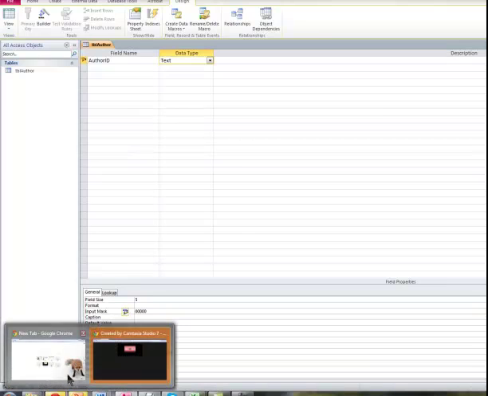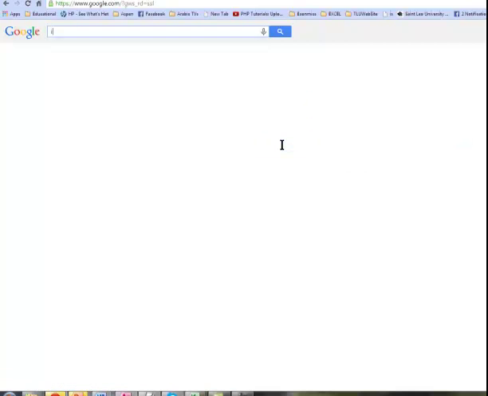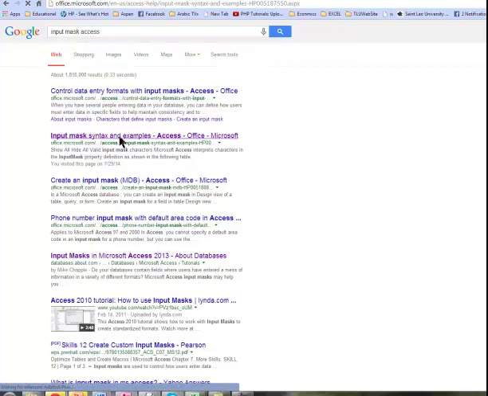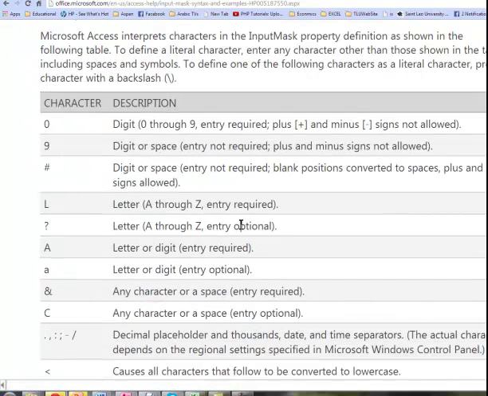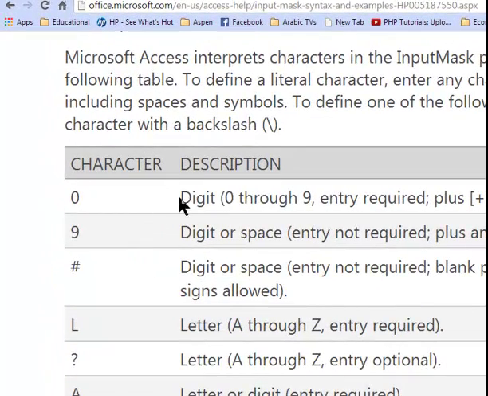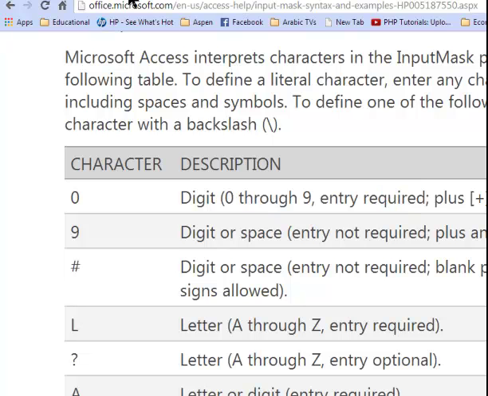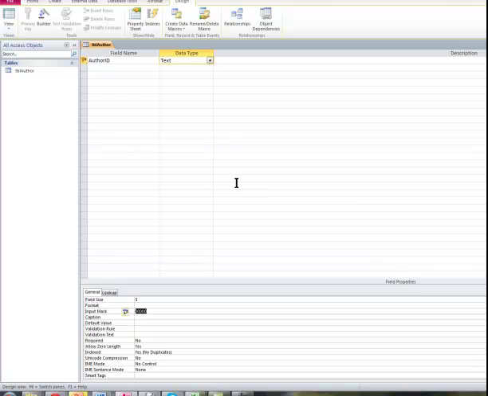If you go to Google and look for input mask, Access probably already done that, and you click on any of those to take you there. With your searching talents, you notice that a 0 means 0 through 9 entry required, and it has to be a digit. So in the database, I need to go back to this view, it's going to be 00000, meaning it requires 0 through 9 digits when I'm trying to enter the author ID.